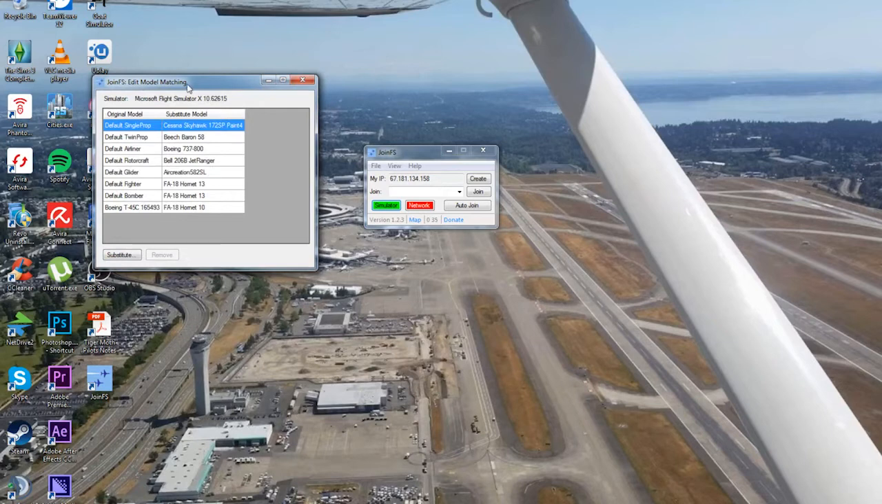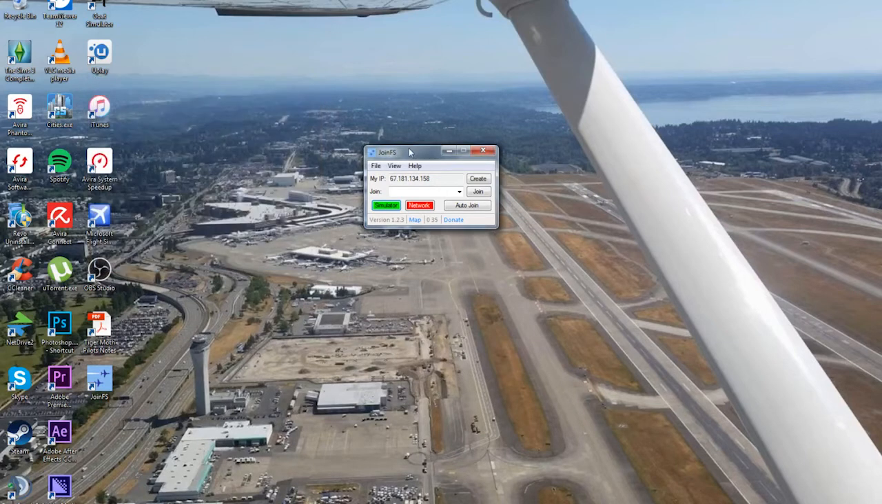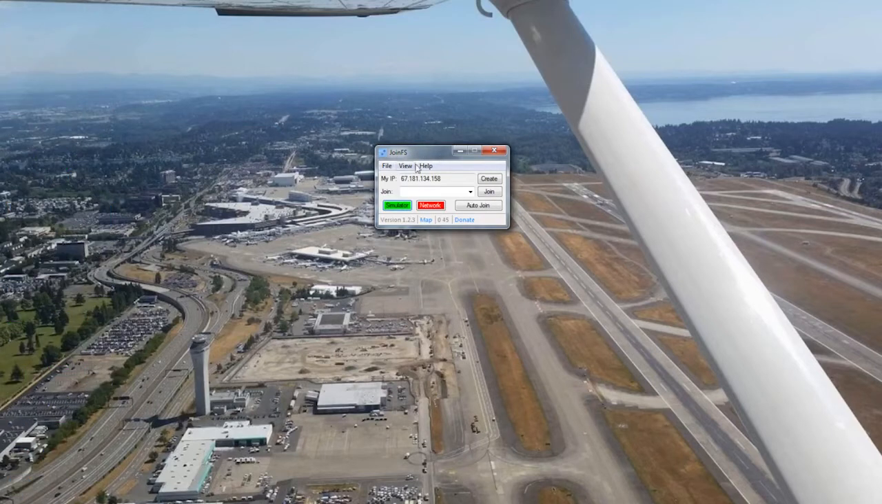Alright, and just like that, I changed all my model matching so I can X out of this, and now JoinFS is all set up. You only have to perform those steps once when you initially install the program. After that, they should be set every time after that, but you can always go back and change it later if you want to. The next thing you want to do is connect to the network.